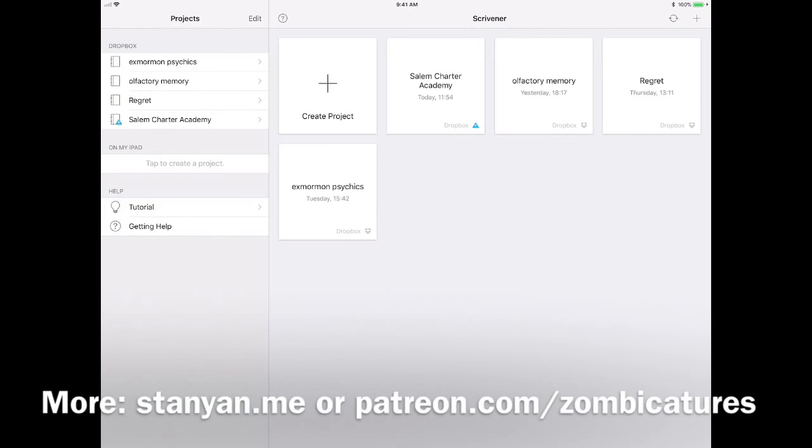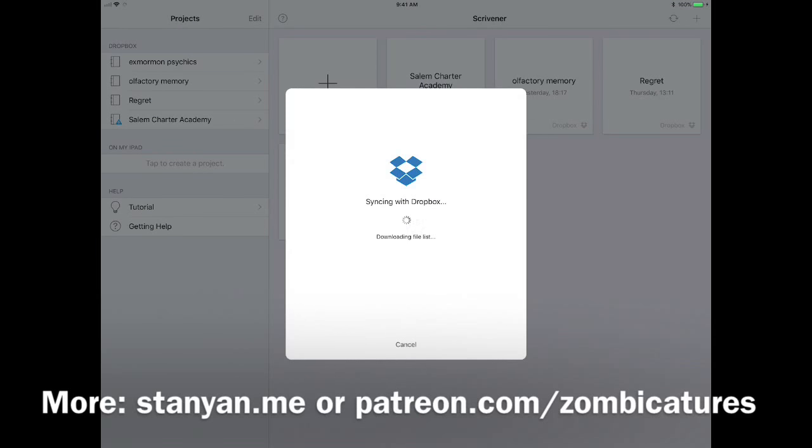We're back out at the project screen. You'll notice that the Salem Charter Academy shows you the last time it was updated, and it has a little blue icon. It means it hasn't been synced with your Dropbox yet. And so if I click in the upper right hand corner, see those two arrows in a circle? It'll go ahead and sync this with Dropbox. So if I'm working on my MacBook, I will be seeing the same version of the script.